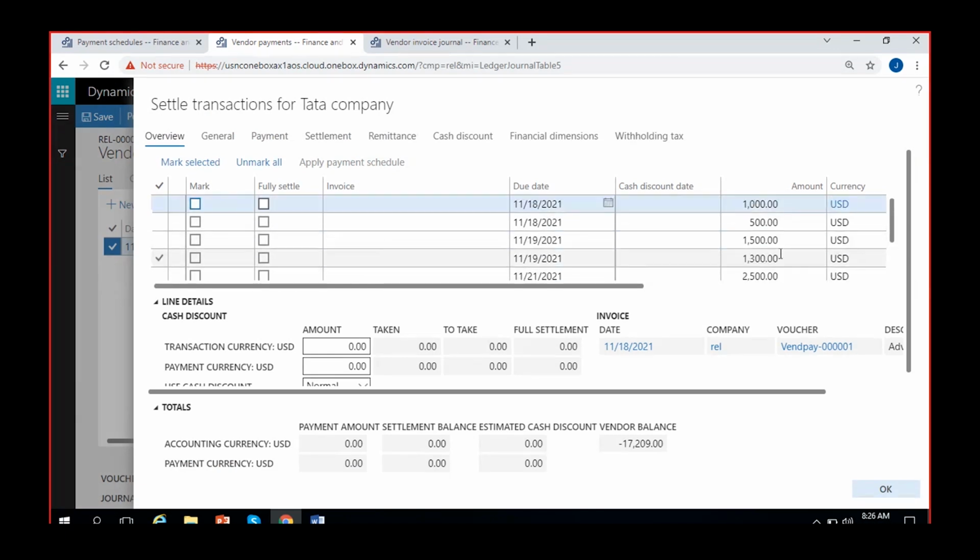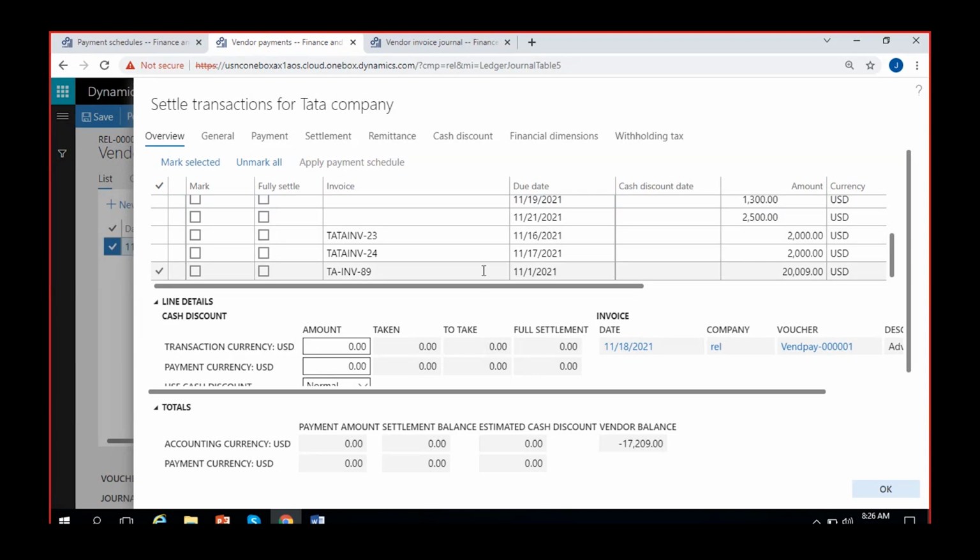Invoices are on this side. Actually, payments are on this side. So these are all our pending payment transactions where we have made advance payments to the vendor. We're not going to do anything with them. But we have three invoices as you can see here. I'm selecting this invoice, 20,009.